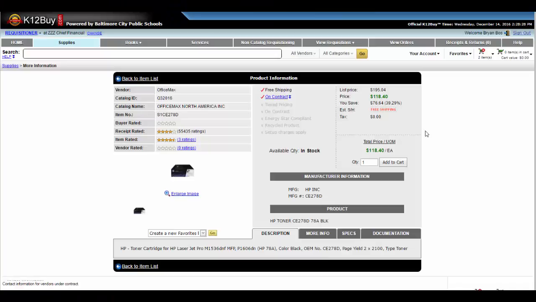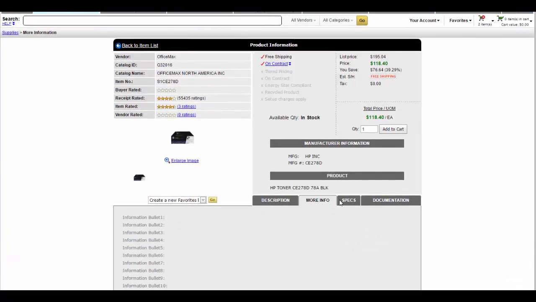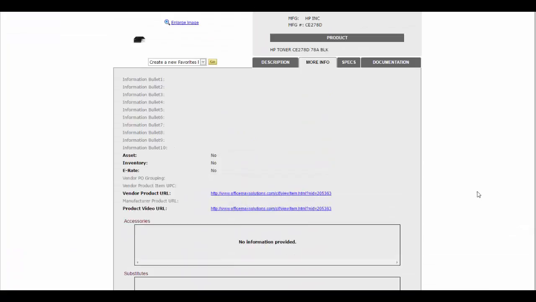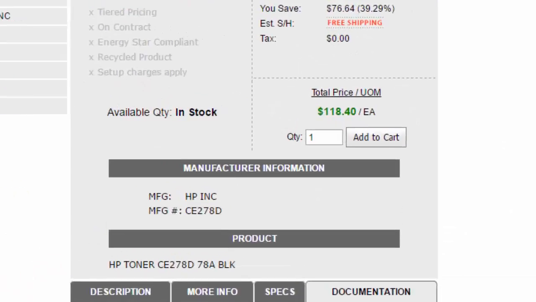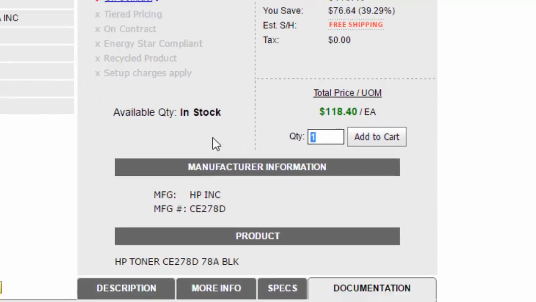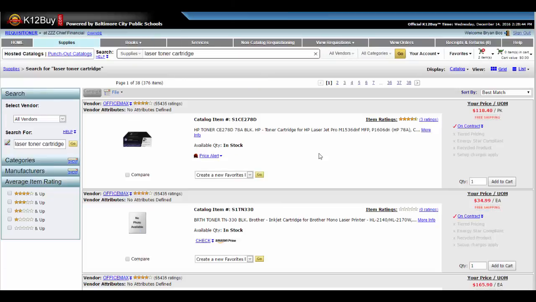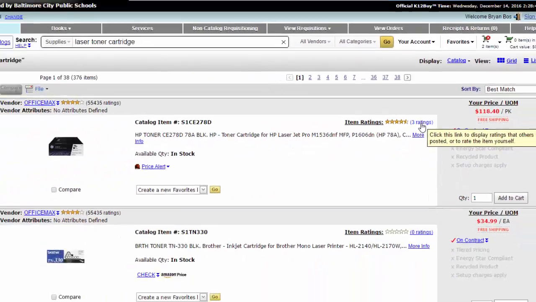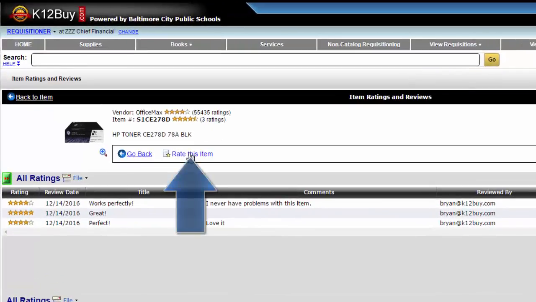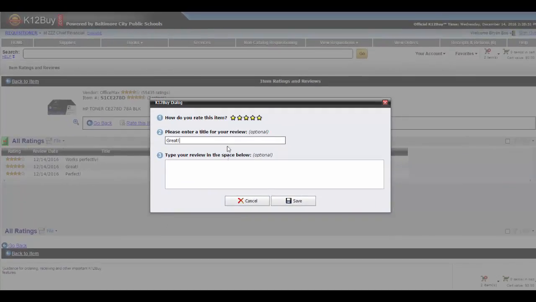This will take you to the product information page where you can get more detailed information, specifications, and documentation like MSDS, blueprints, etc., where available. You can add the item to your cart or click the Back to Items list hyperlink to get back to the item card display. Notice that you can rate the item by clicking on the Product Ratings hyperlink. This will open the item ratings window where you would then click the Rate This Item hyperlink. You will be given the opportunity to rate the vendor when you post the receipts for an order.